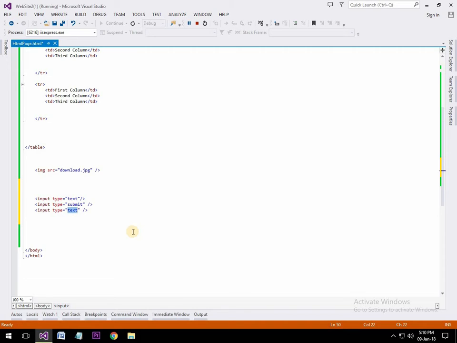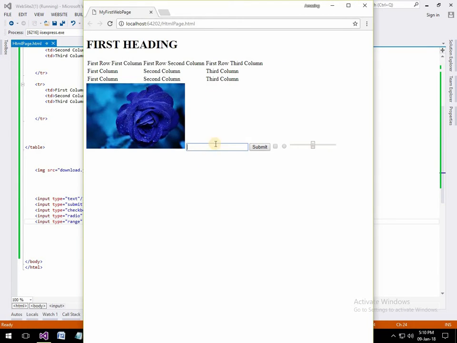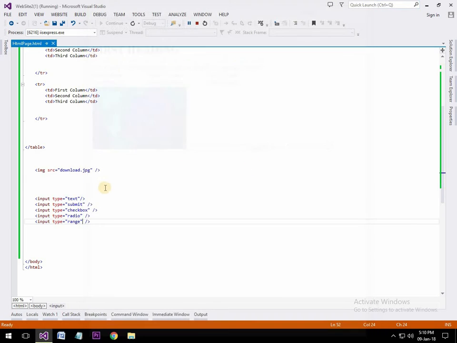We have another thing, let's say checkbox, and we have radio button, radio, and the fourth one is, let's say, range. So in the web page we have a text box, and a button called the submit button. This is a radio button. Sorry, this is the text box. This is a radio button, and this is range. So this is basically the first HTML course.